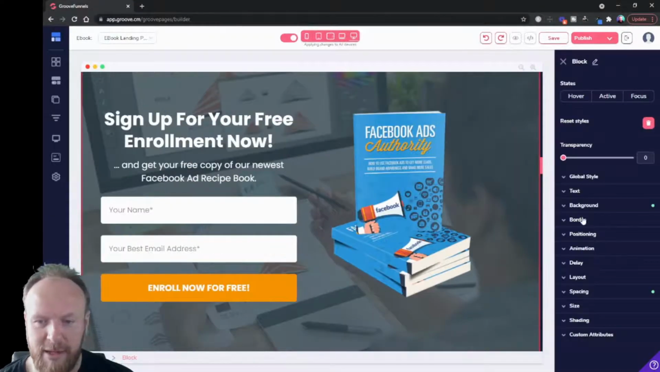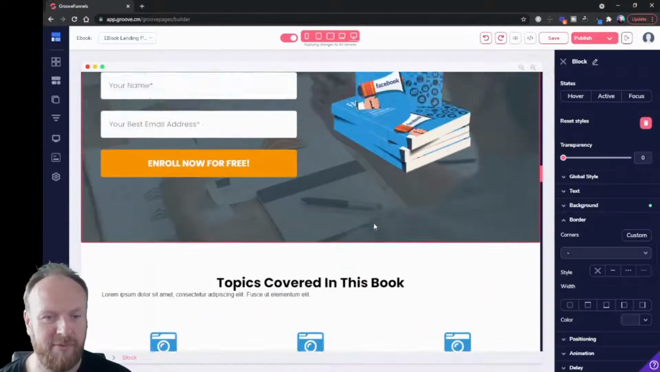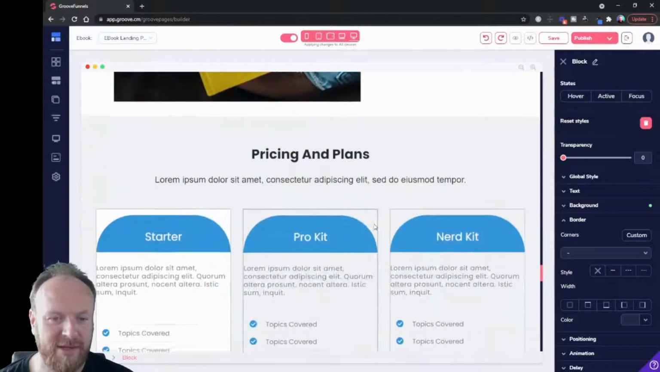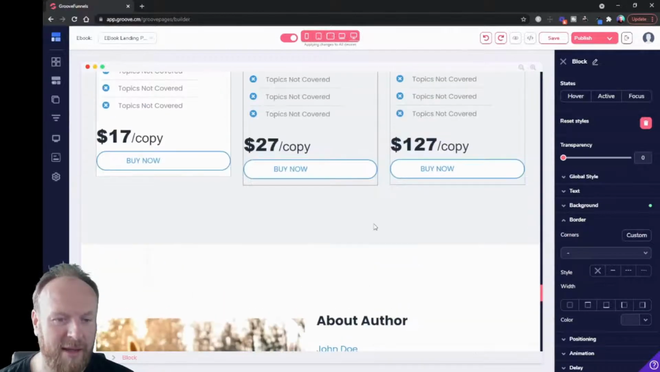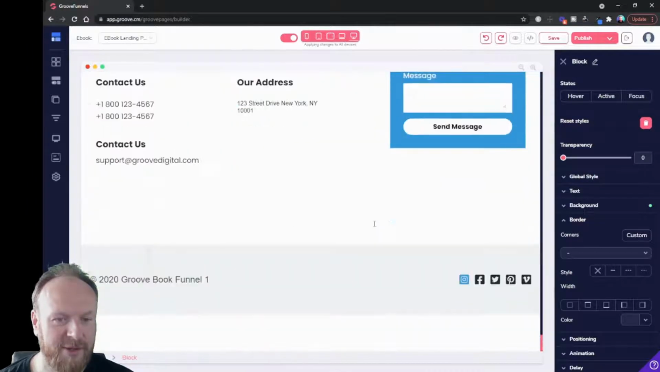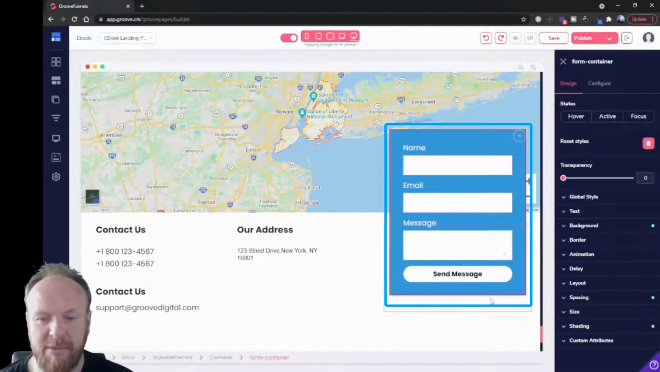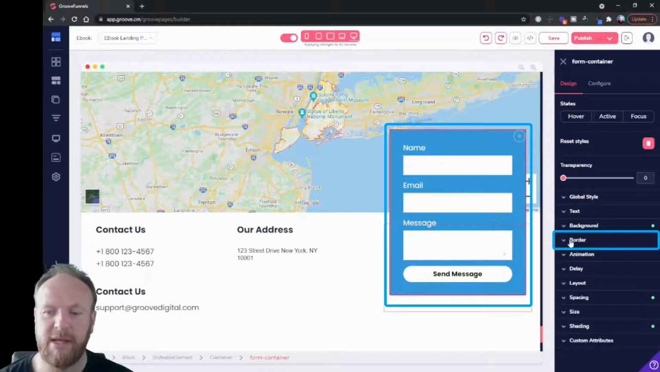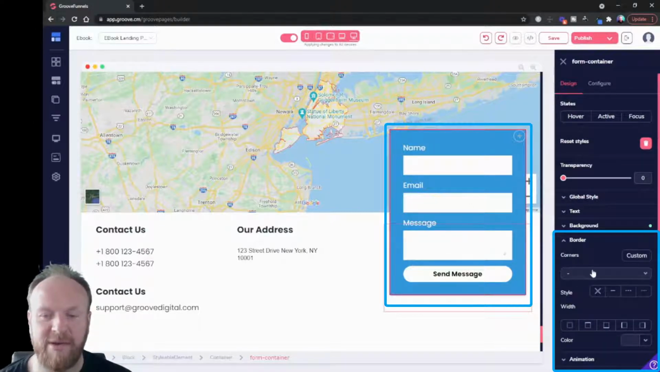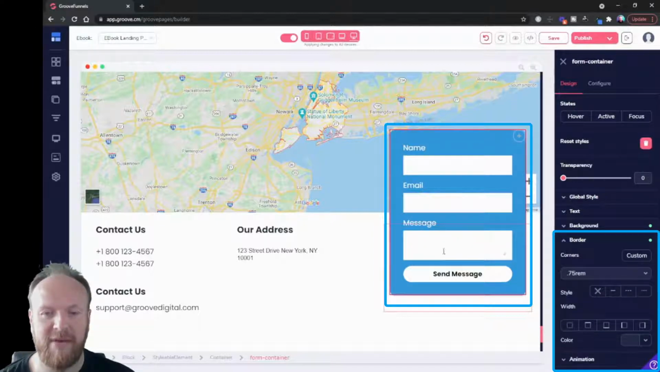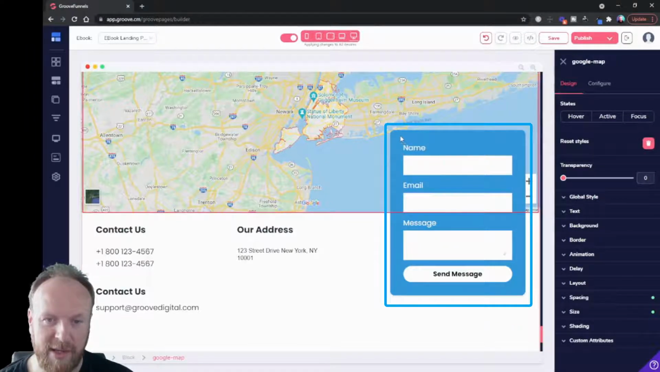So that's background. Border. Now this applies to, obviously as it says, the border around something. So let's just find something that's going to demonstrate this. Let's look at this box here. Okay, at the moment it's got no border, and you can see there's nothing to the right of the border here. If I wanted this to have rounded corners, that is effectively a border. I can choose a value, and you can see, if I click away, you see it clearer. This has now got rounded corners.